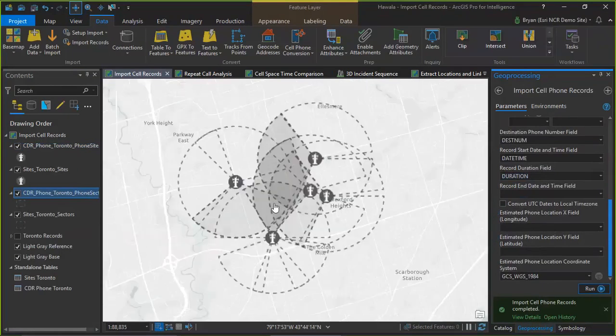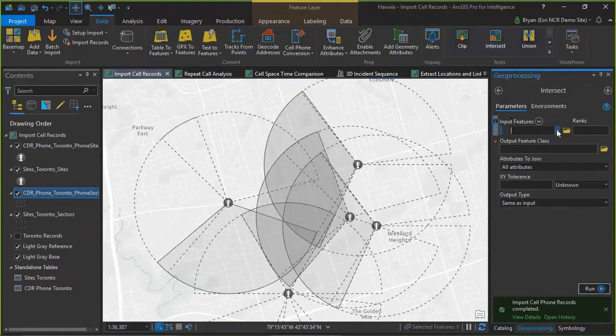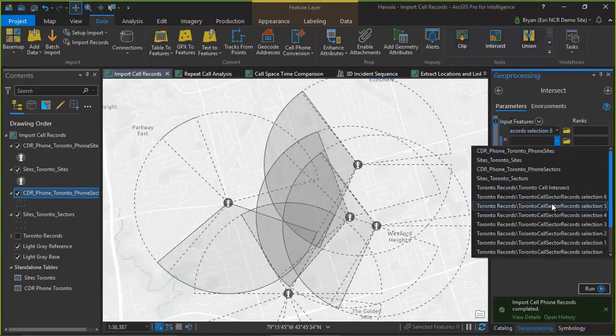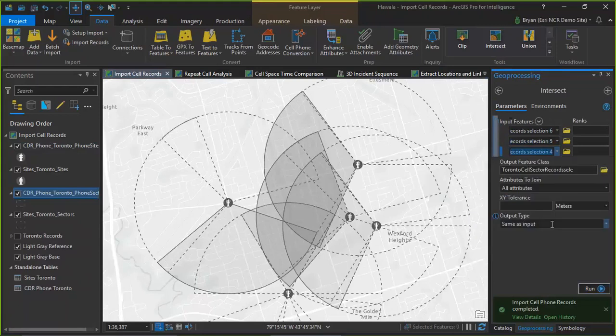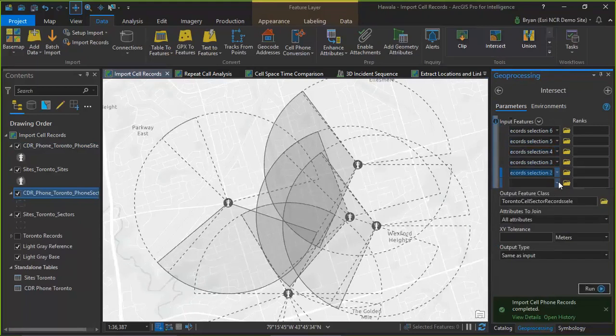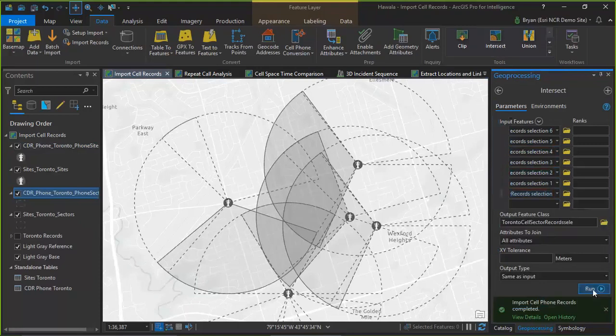So we get our results back here, and we can see now the sectors that were being used, and we can see that there's quite a bit of overlap there. So in this case, I'm going to use one of the most basic GIS tools, the intersect tool up here. I'm going to run an intersect on all of these different cell tower sectors that were being used. That will help us pinpoint exactly where he's conducting his business, whether that's a home or a business. Each of these is one of the cell sectors that was used, and we'll go ahead and run that intersect.